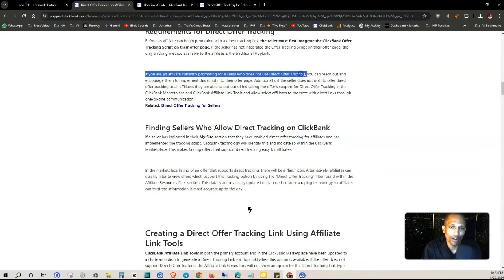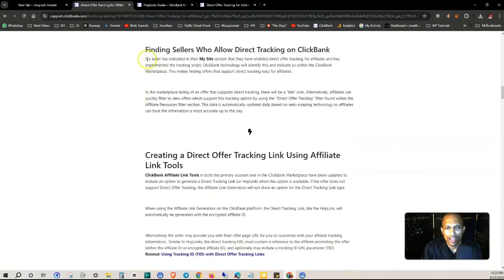If you're an affiliate currently promoting for a seller who does not use this, you can reach out and encourage them to do so. Additionally, if the seller does not wish to offer direct offer tracking to all affiliates, they're able to opt out of indicating the offer support for direct offer tracking in the ClickBank marketplace. So if a seller has indicated in their My Site section that they have enabled direct offer tracking for affiliates and has implemented the tracking script, ClickBank's technology will identify this and indicate so within the ClickBank marketplace.